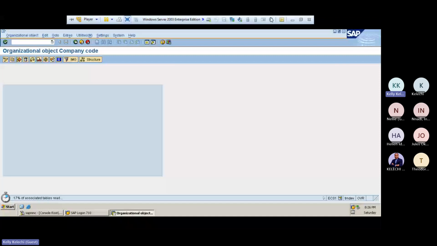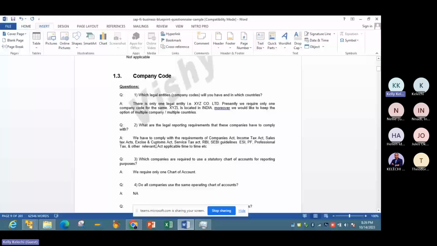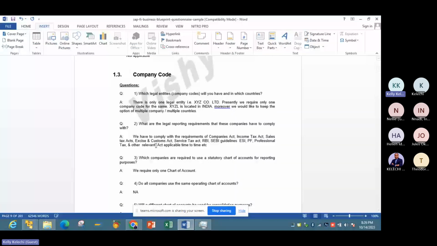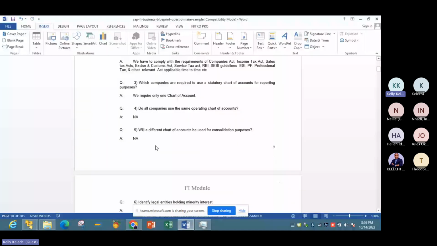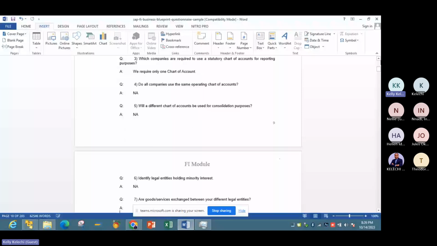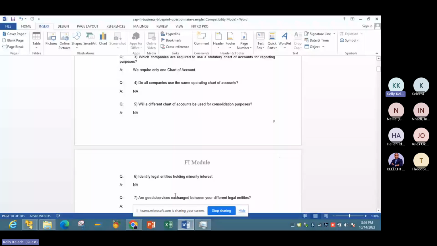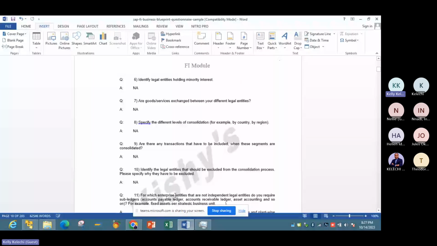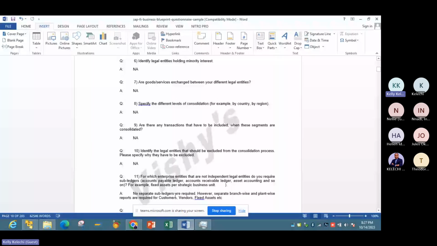Part of the requirements when we were doing the requirements gathering session was the reporting requirement. So we only have one type of accounts. Another thing you might need to ask is if there are any legal entities that hold minority interest. All these questions, like I've said, are questions to ask, and the ones that are not available will say not available or not applicable.